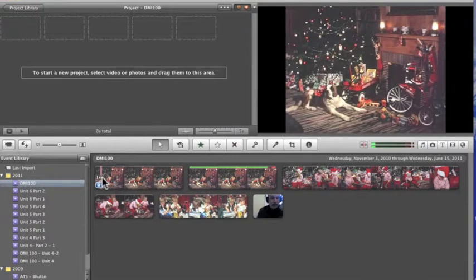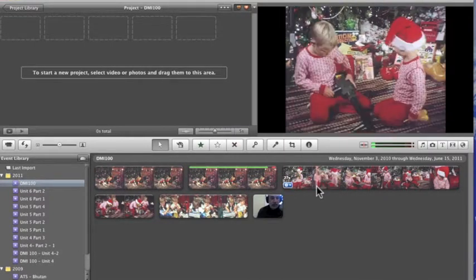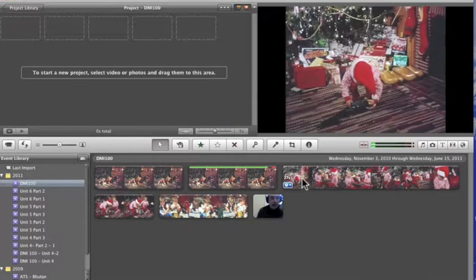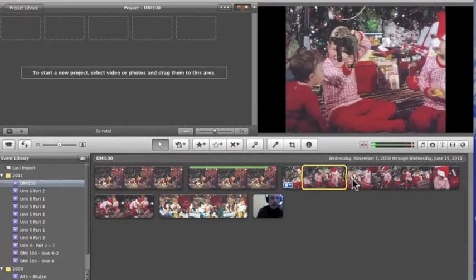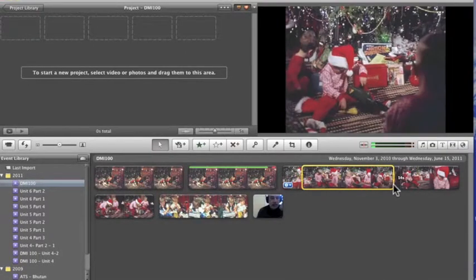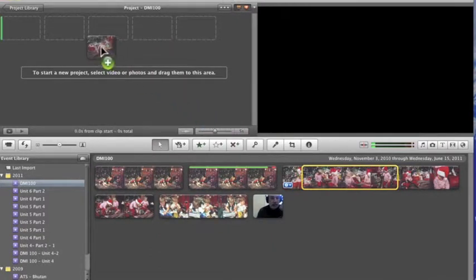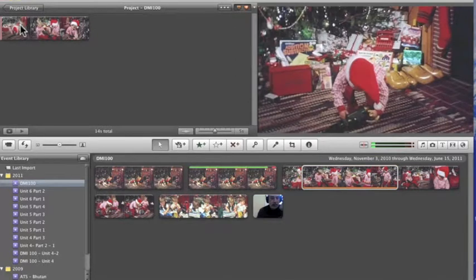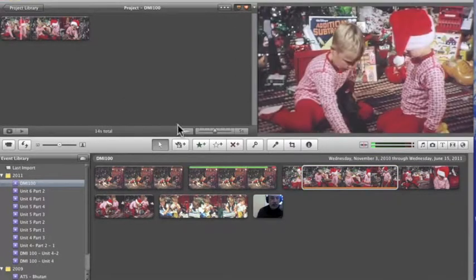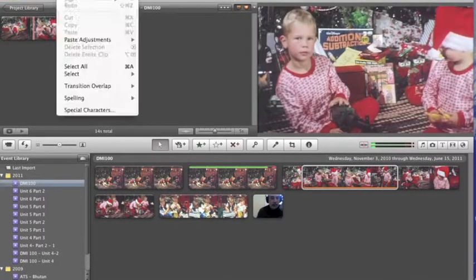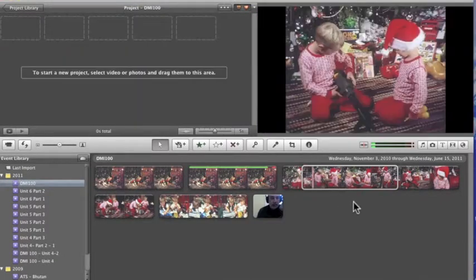But what you can do here is you can select parts of these clips. For example, if you like this part of the clip right here, and you want to use it, well, you can take that part of the clip, just that part of the clip, and you can move it up to your project library. And that's the only part of the clip that will go up there. We're going to undo that for right now.